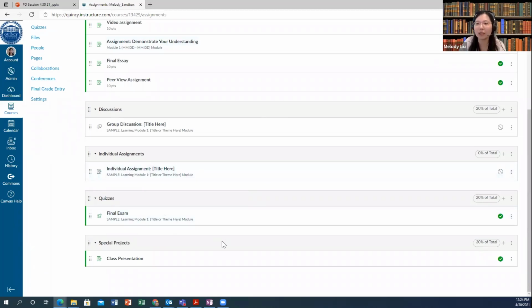And sometimes, for example, in a face-to-face course, they have a class presentation, which they ask the students to do in class, while the student does not have to submit anything. You can still create an assignment, a grade item, for you to enter the grade for them. The student does not need to submit anything. You just create an assignment and make it with no submission. So the students do not need to submit anything, but you can still enter the grade for them, like for example the class presentation or attendance or class participation. You can also do this.